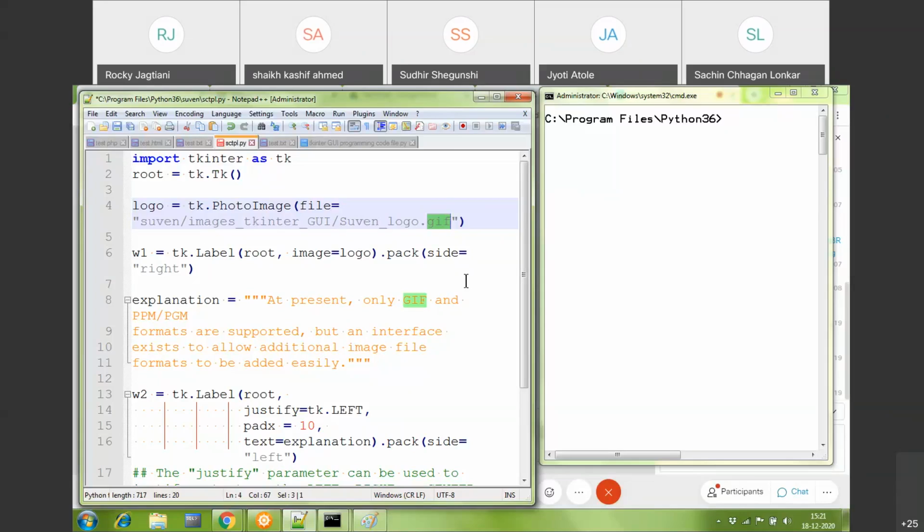TK does not support those. TK only supports images of type PPM and PGM. But PPM and PGM are not used much on Windows. So in Windows, we use GIF or JPEG. So you can imagine, out of all, GIF is supported. Now, the point is this, that I have some image here of my company's logo in this particular path. So I have used that.